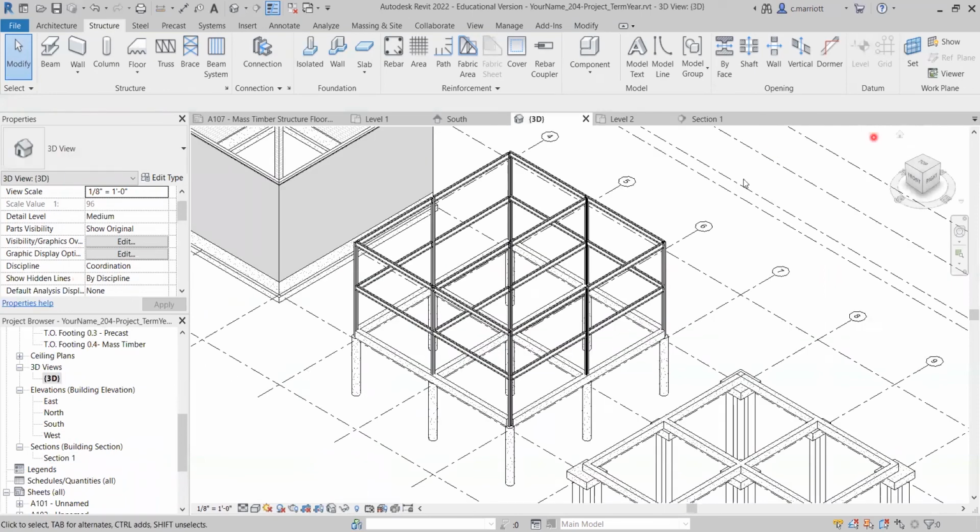The next thing we'll be adding is the joists, and they are going to run in the east-west direction. So they'll go from here to here, basically all the way across here, and they'll bear on these wide flange members. These are acting as girders.